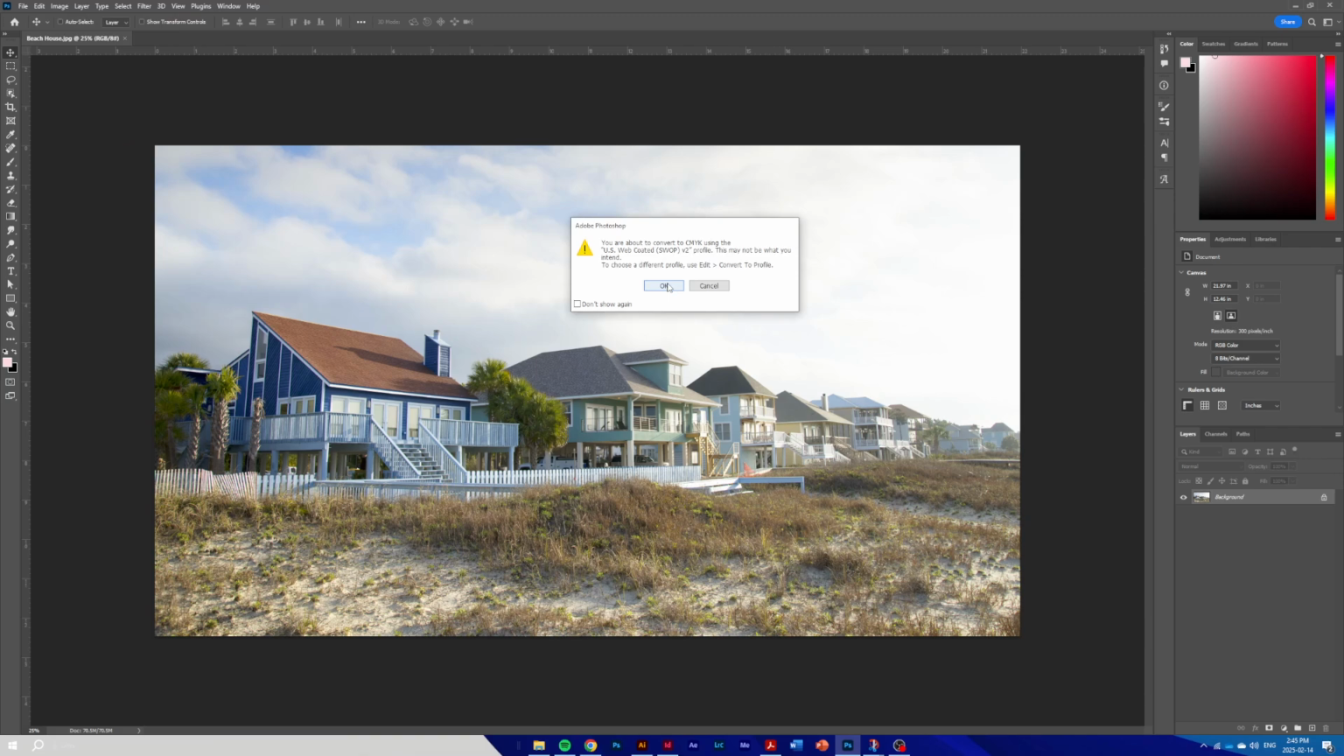Because there are no other layers in this document, it's not asking me to merge, flatten, or rasterize anything. But be aware that if you have a really complex composite with multiple elements, you'll be asked these other questions. I'm going to hit OK, and there we go. It switched it over to CMYK.